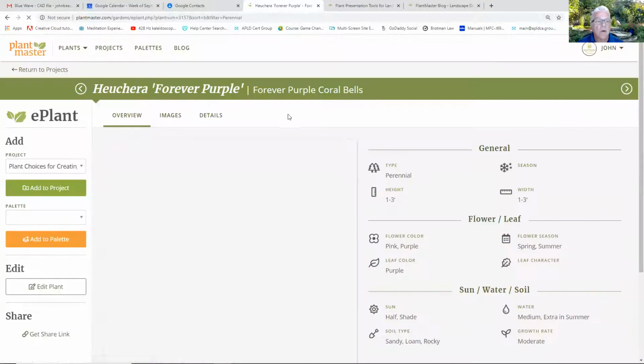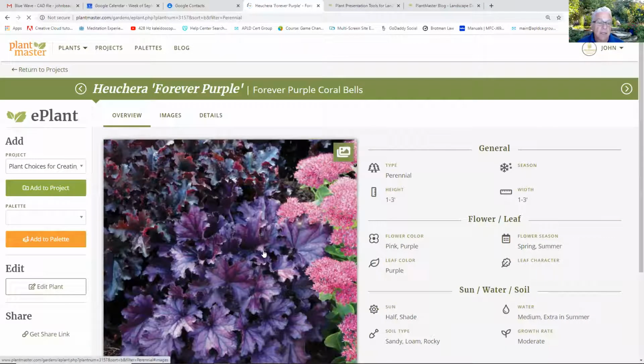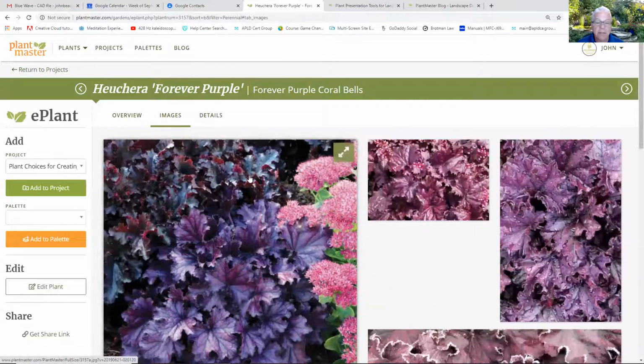Heucheras, or coral bells. There are coral bells that are selected for flowers, and there are coral bells that are selected for foliage. This is clearly selected for foliage. Forever Purple, there are hundreds of cultivars. Palace Purple was one of the first. And so what people are selecting for is better purple, longer purple. Many plants that have purple leaves tend to go towards solid green by the end of the summer. The purple just fades away and the green comes out.